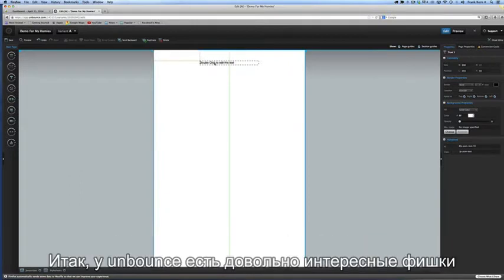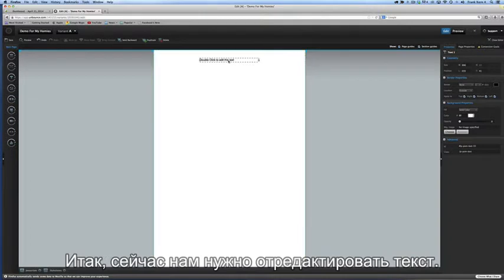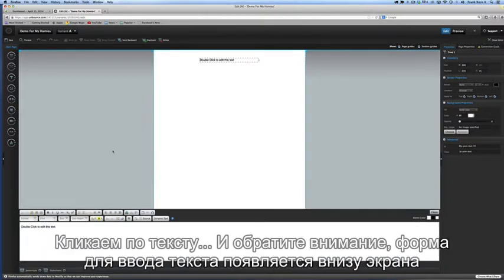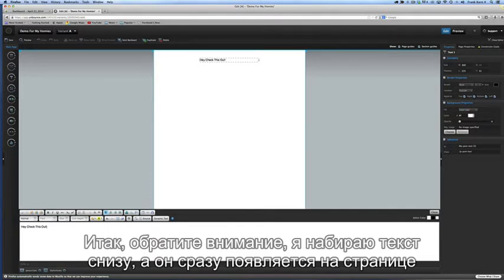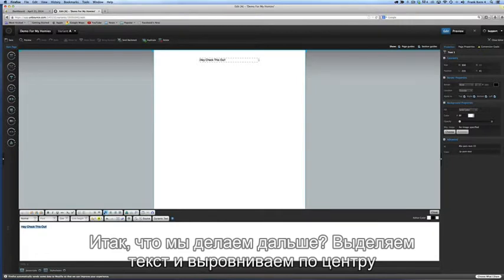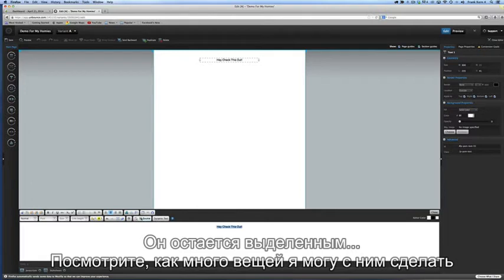Now, here's where Unbounce gets pretty neat. So now we want to edit this text. Well, we're going to double click it, and when we do, notice that the place where we can type appears below, right? So look at this. Hey, check this out. Now you'll notice I typed down here and it appeared here, but it still doesn't look like a headline. So what do we want to do? Well, I'm going to highlight it and I'm going to center it. Now it's centered, and it's still highlighted.